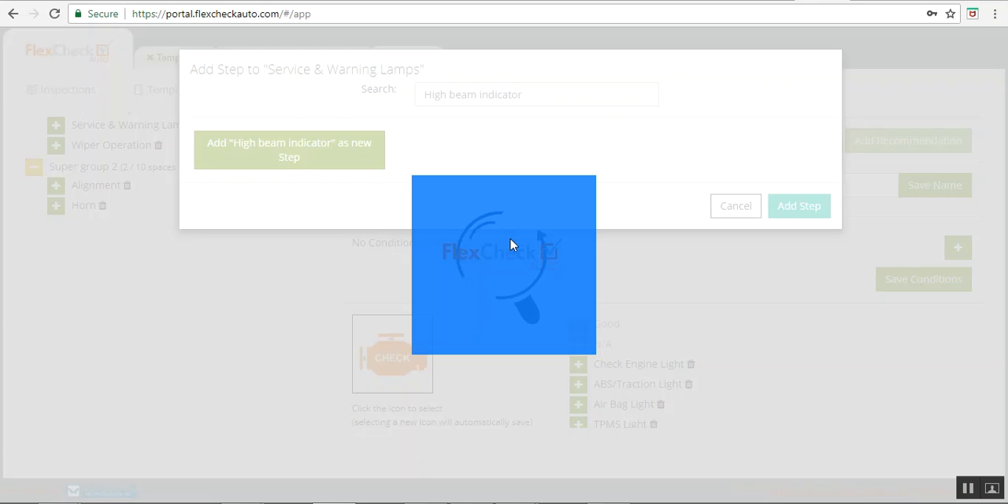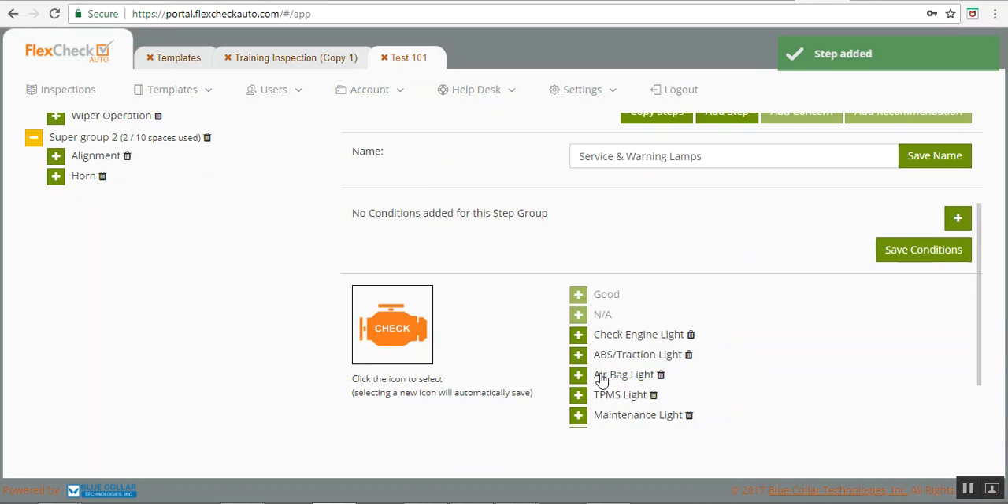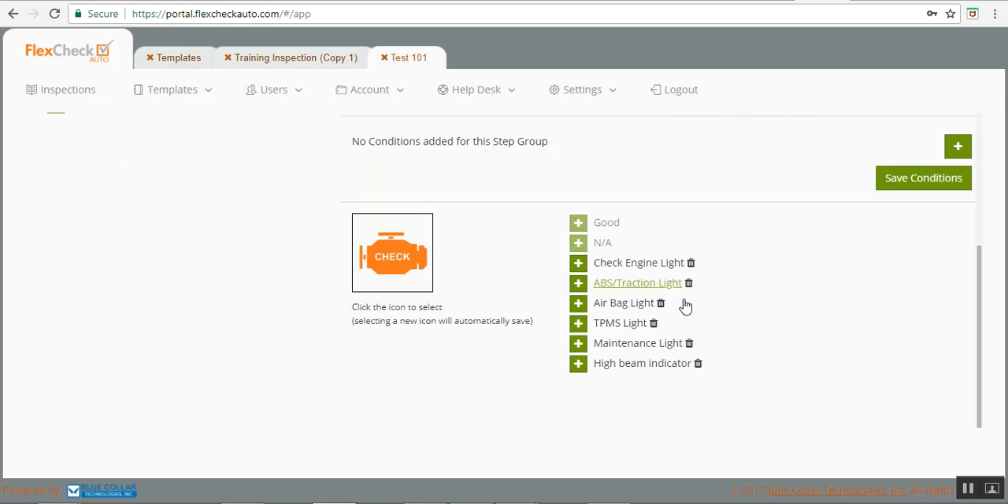So you just click on that. That adds that in right down here for us in our steps. And the next time that we look for that step, if we're building another inspection later, it will already be on the list of steps for us. So now we've got a pretty good list of steps.